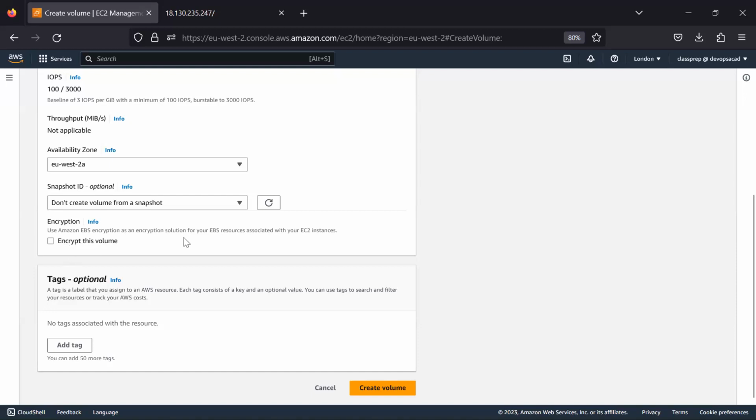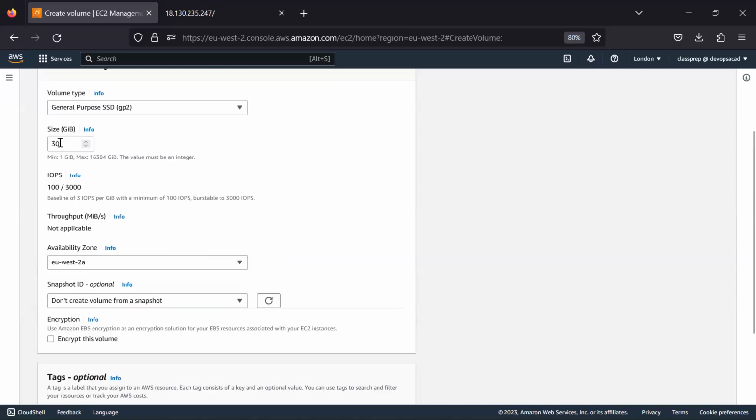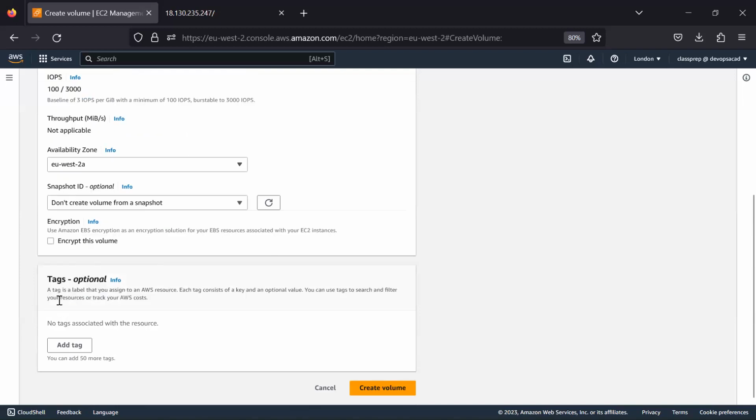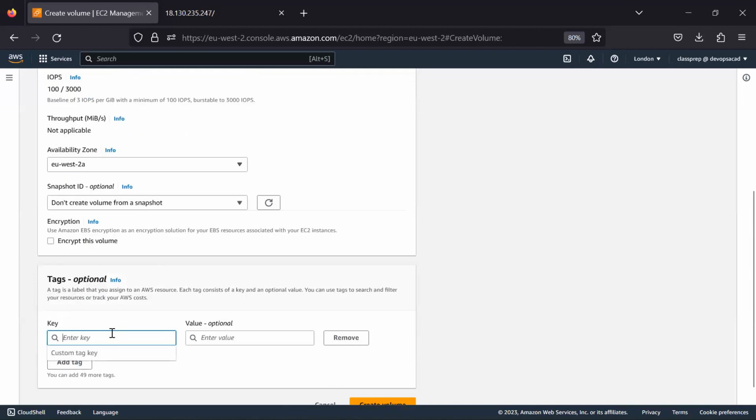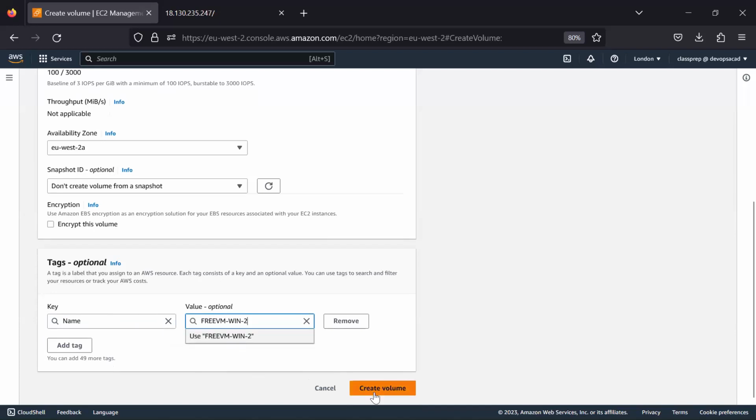But of course, you can encrypt your volume on AWS. You can do all of that encryption, just an extra layer of security. So 30 gig, zone A, let's give it a tag. The tag is going to be the key's name. So the name of that thing now is going to be VM win 2. So let's create it.